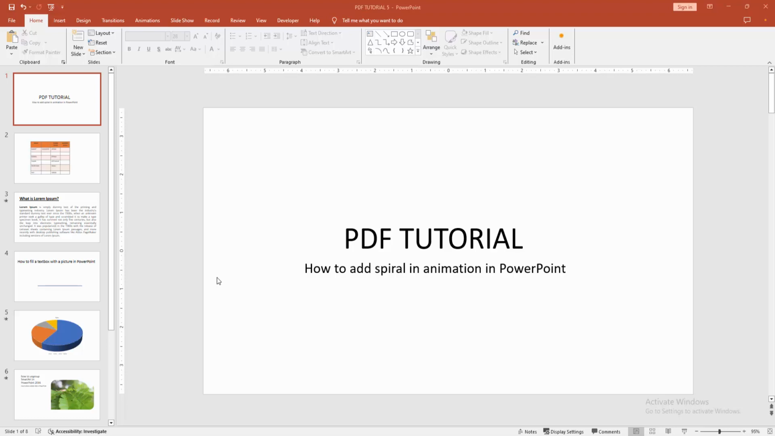In this video, I am going to show you how to add spiral in animation in PowerPoint. Let's get started. At first, you have to open your PowerPoint presentation. Now we want to add a spiral in animation.